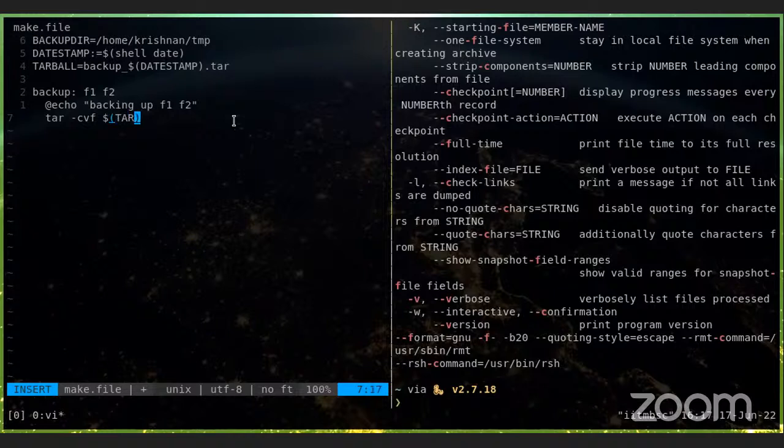I'm referring to the tarball variable the same, because it has the file name. Then the file I need to process. That's it. So after doing all the process, the file was located in my current directory. So now I am moving that to the backup directory which I have defined here.